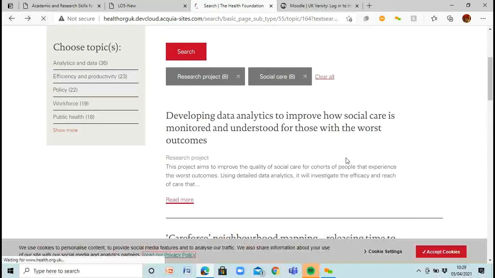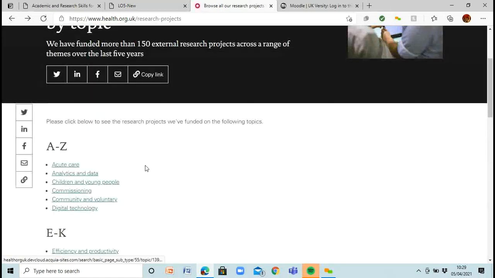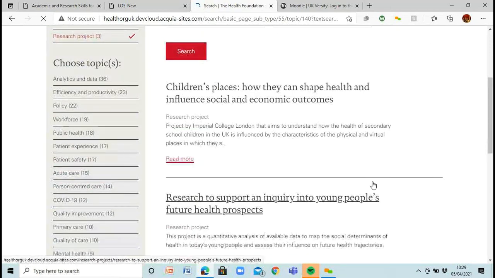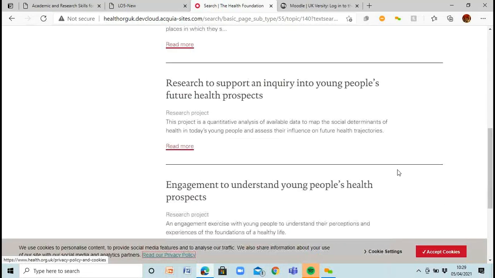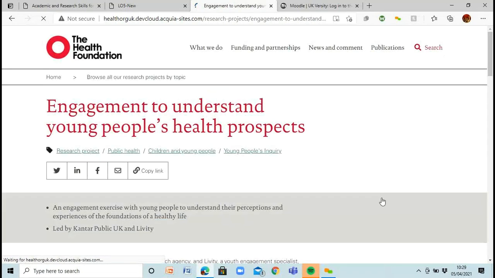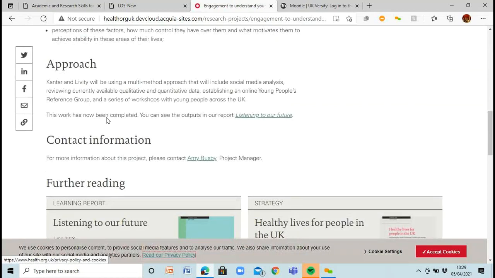And if you go back, let's click on a different one. Let's do children and young people. At children's places, how can they shape health and influence social economic outcomes? Research to support an inquiry into young people's future health prospects. Engagement to understand young people's health prospects. So go in, see what interests you, click on one, have a look through it, and it gives you a nice bit of information on these.